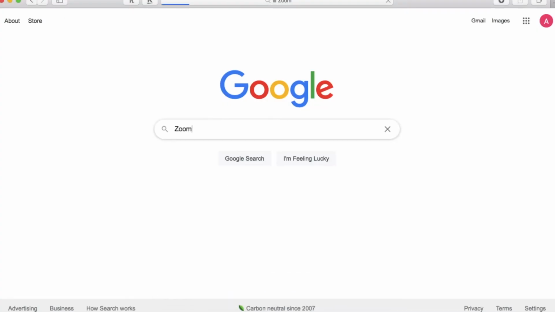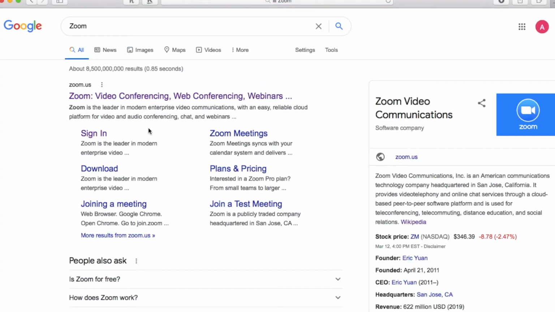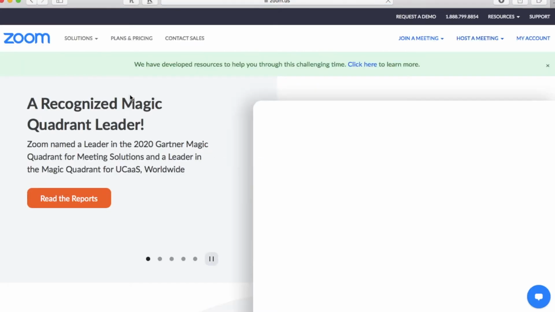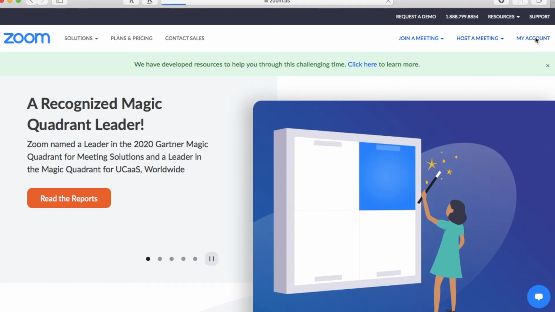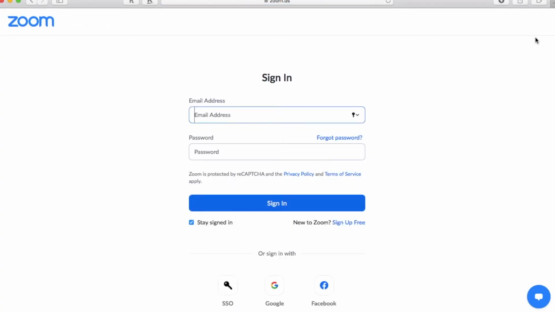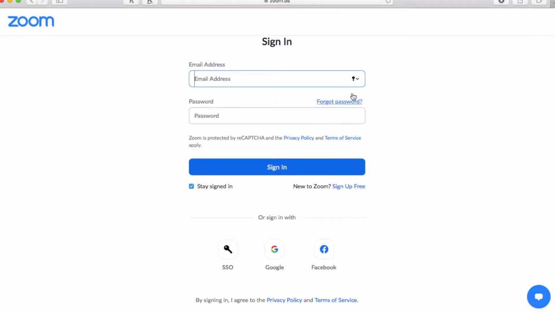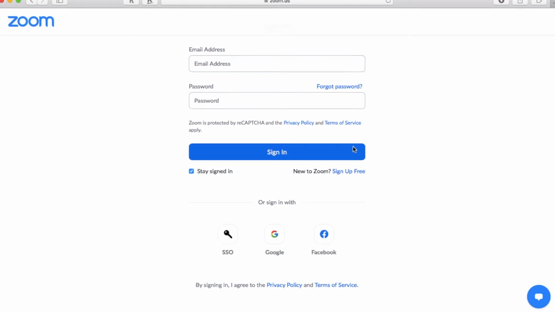Okay, so we're going to start at Google, we're going to search Zoom, and the first link is our Zoom page. This is our home page where you'll go to My Account in the top right corner, and then this is the sign in page where if you already have an account, you can go ahead and sign in.